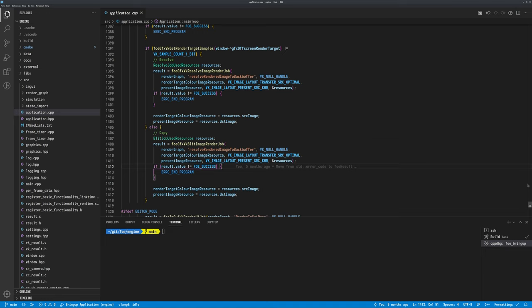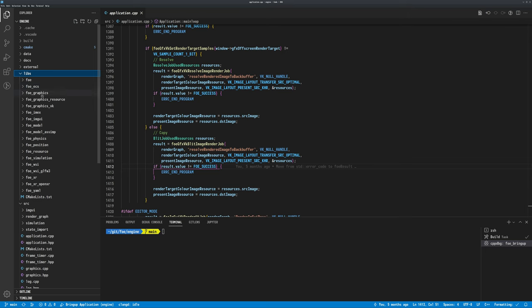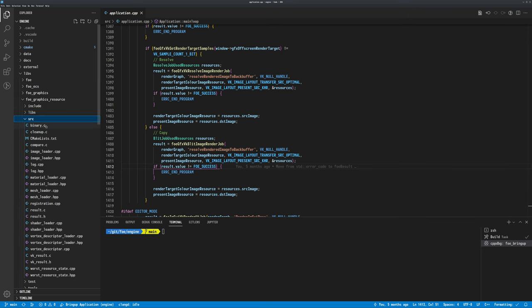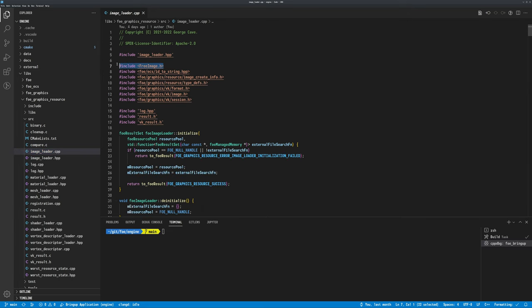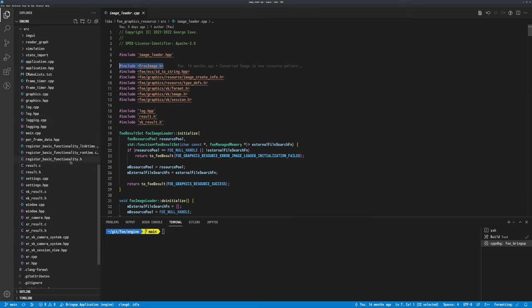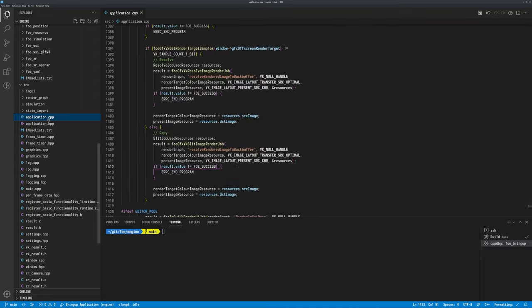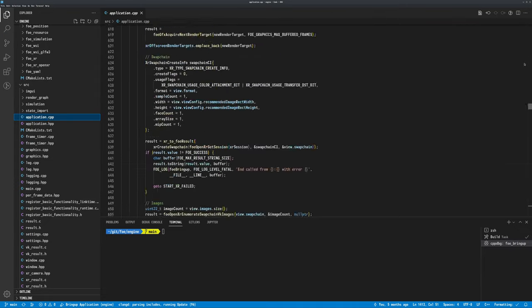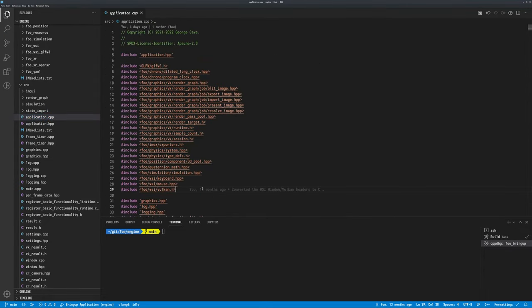So to begin with is export a file, which is going to require an image. I need to save to an image. So let's go to libs, graphics resource, source. In here is an image loader, which is using FreeImage. I want to reuse that library for the moment in the main application. Just put this up here somewhere.